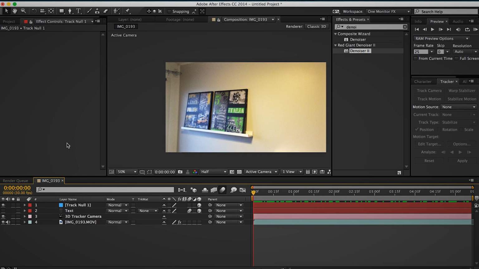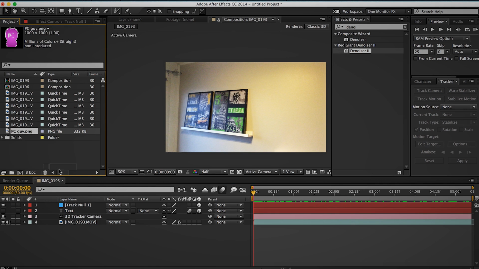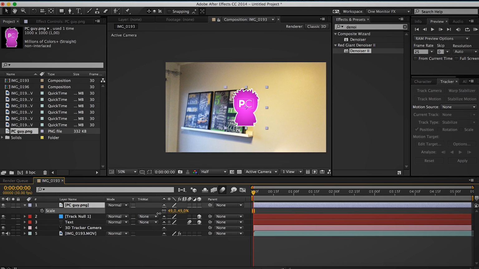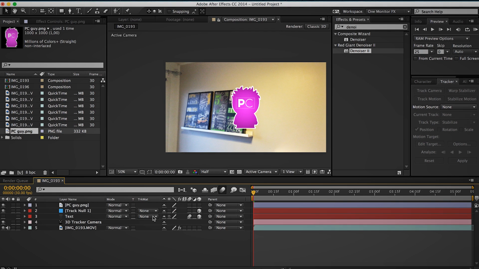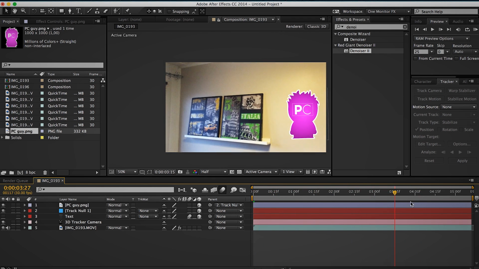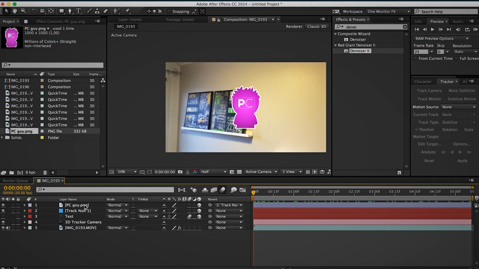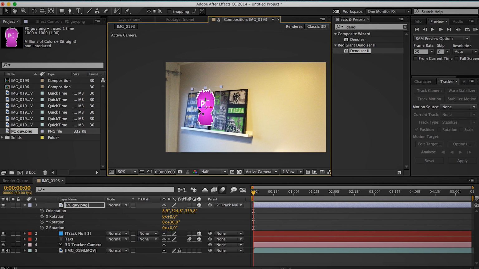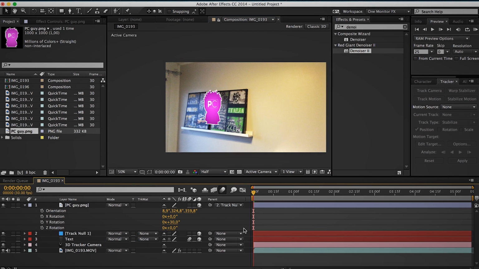So what I just do, I can go ahead to my project and take my logo, for example, right here. It's a little bit too big, so I scale it down just a tiny bit, and then I turn it 3D, and then I parent it to the null, and as you can see, it's tracked. And if I want to move it around, I can first rotate it like this, and then let's move it around with these X and Y keys, and your image is tracked to the scene.